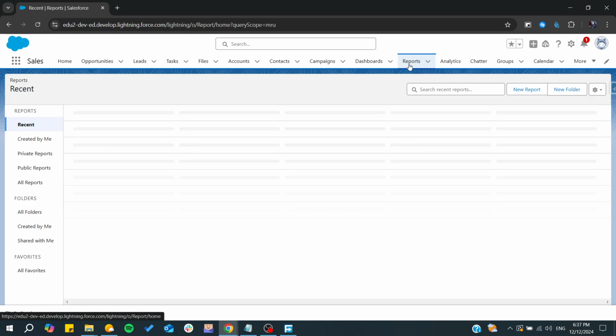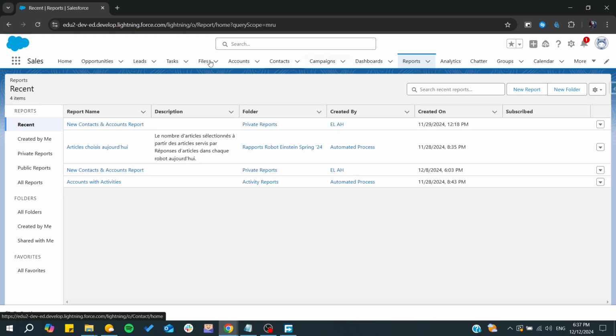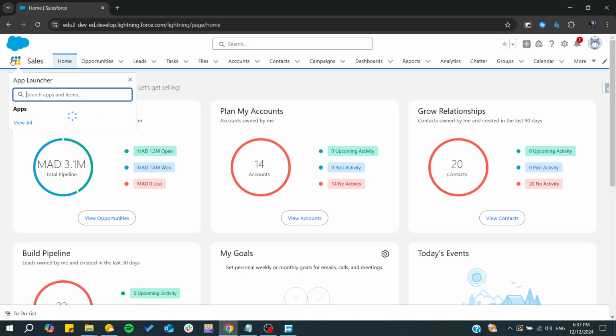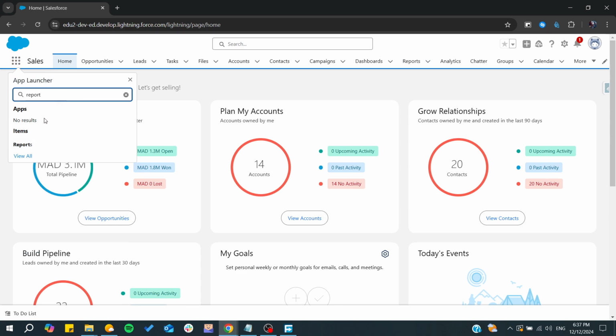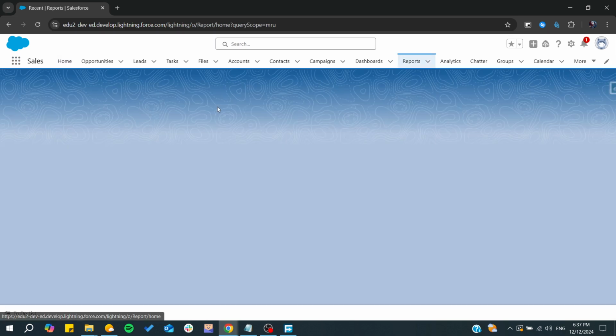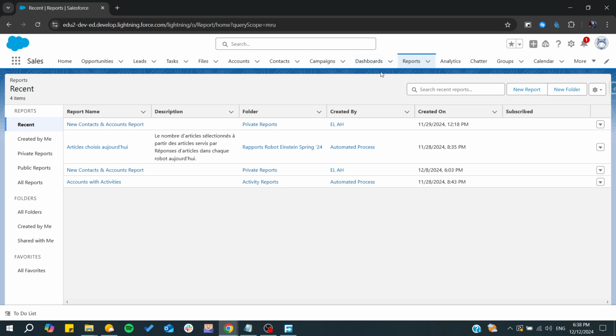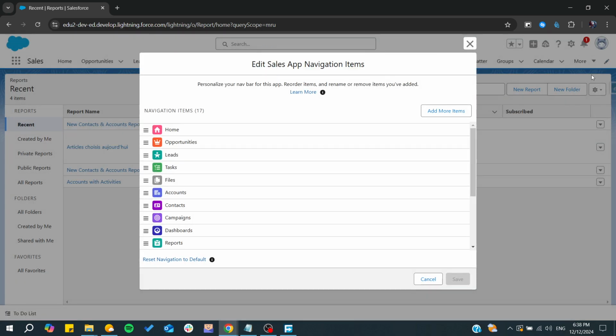So from here, you can go to your reports in the navbar, but if you don't find it, you can simply go to the app launcher, search for reports. So from here, you will need just to click on the reports and it will take you, of course, to the reports. If you want to add reports to your navbar, you can simply go here and click on this edit icon and add more items and you can search for the reports and add them.